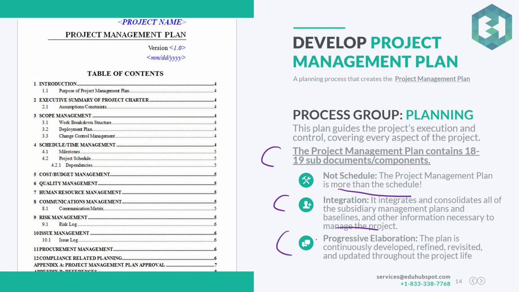Progressive elaboration: as discussed in the develop project charter process, this project management plan is progressively elaborated. What I mean is, the plan is continuously developed, refined, revisited, and updated throughout the project life. I'm assuming a lot of projects run on the progressive elaboration technique, where you create something with, let's say, half the information and develop a prototype. You show it to the customer, the customer gives you some information, you go back, work on it, create a second version of the product, and show it back. So again, it's continuously developed, refined, and revisited. It's all about the project management plan.